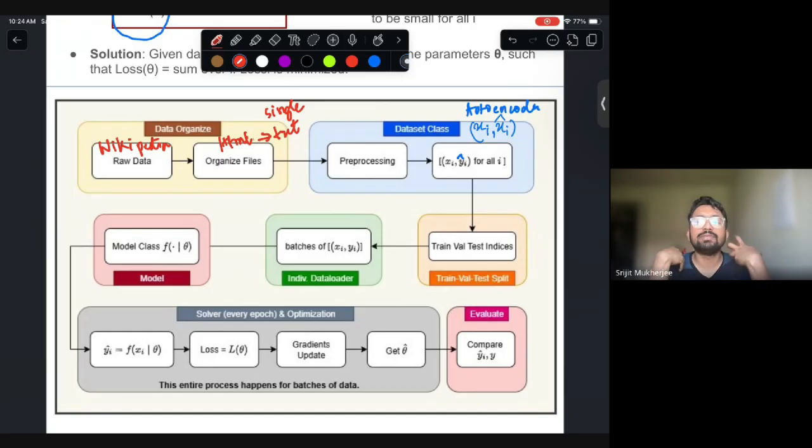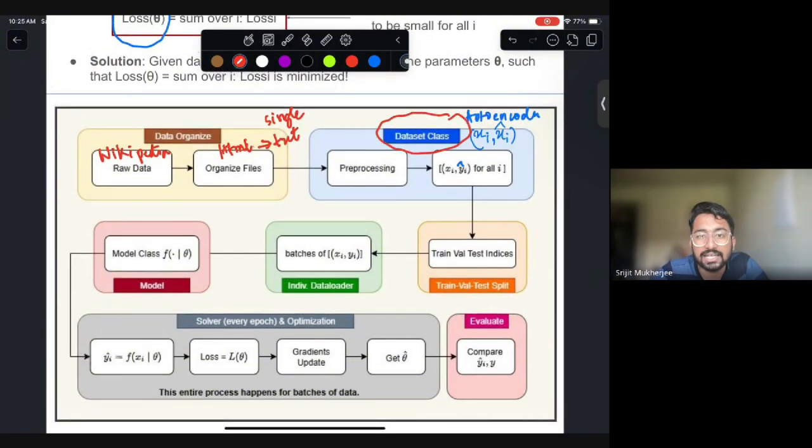And then we have to build something called xi, yi. What is the input? What is the output for all i? And that's where the dataset class is built. When you build a class in Python, and you take the dataset module from the neural networks Python library, you're doing some pre-processing, taking the raw organized files and outputting them into xi, yi. This step is done by the dataset class.